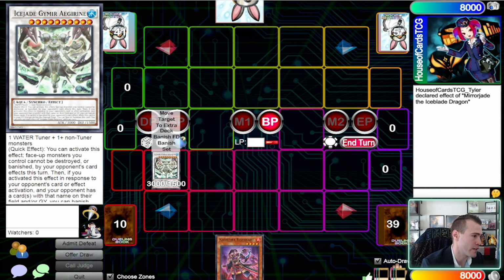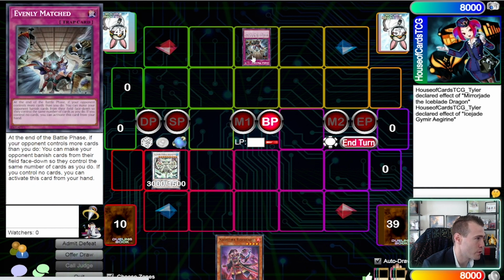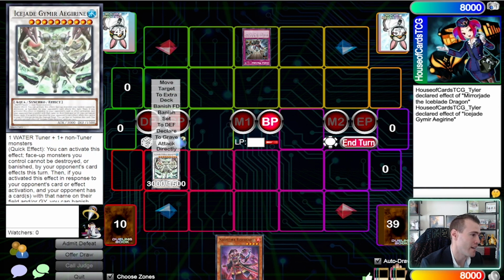So I'm in battle phase. I ended battle phase. My opponent's going to activate Evenly Matched. I'm going to chain the Ice Jade. Let's say we have more monsters on field, more cards on field, because obviously you wouldn't care with this current board. But this Ice Jade is not going to prevent my opponent's Evenly Matched from resolving, because Evenly Matched forces the player to banish the cards face down they control, not by card effects. So Ice Jade isn't able to interact with that.